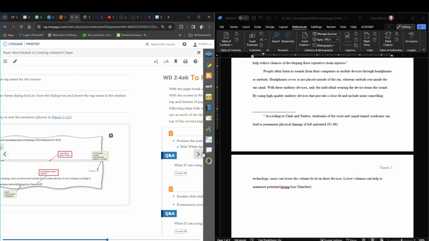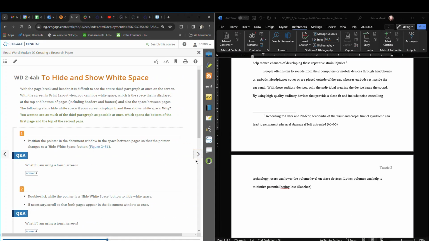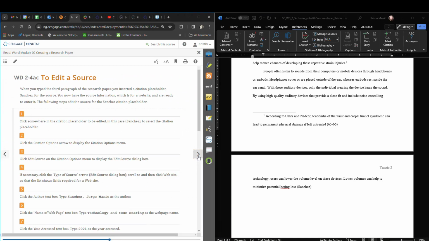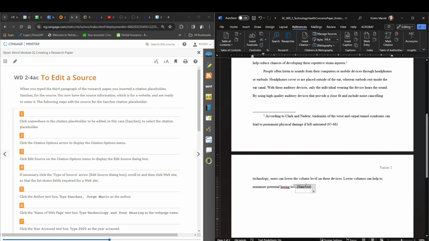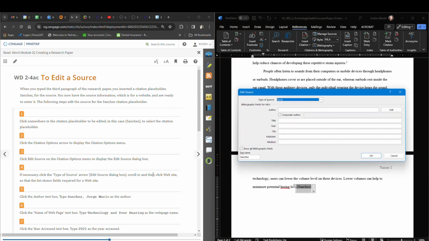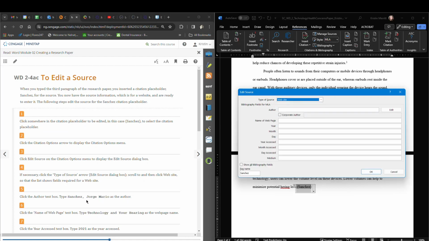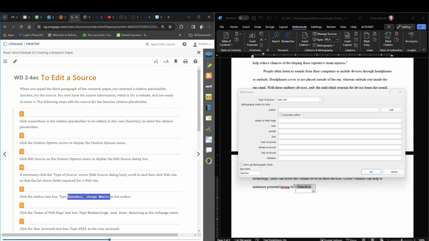In section WD 2-4AC, we will edit the source of the citation placeholder we just added. Click somewhere in the citation placeholder to be edited, in this case Sanchez, to select the citation. Click the Citation Options arrow to display the Citations Options menu. Click Edit Source on the Citation Options menu to display the Edit Source dialog box. If necessary, click the Type of Source arrow, scroll to and then click Website so that the list shows fields required for a website.